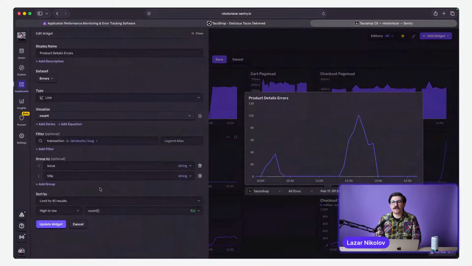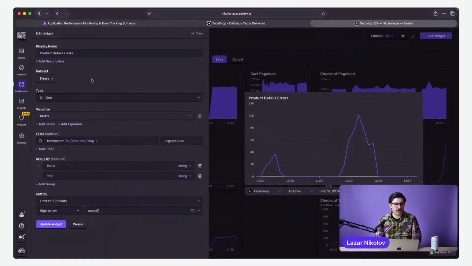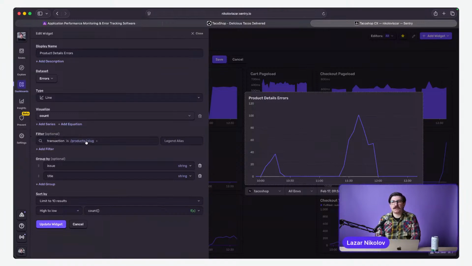Okay, so this is the table view, and this is also the line view, and both of these are defined exactly the same, right? In this case, we have the name. We're using the errors data set because we want to get some data from the errors and not spans in this case. We're only interested in errors. It's going to be a line, not a table. The other one is table. And yeah, transaction is on the /slug, and this was the product details error widget. So this is the product /slug.